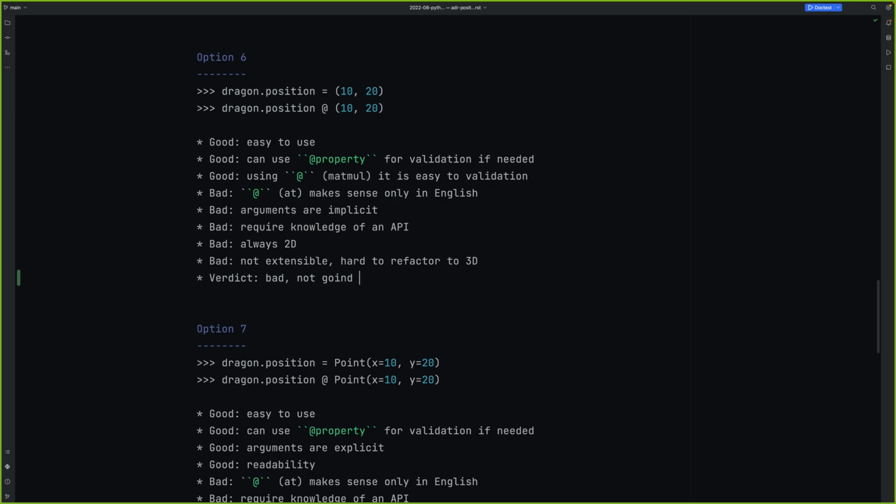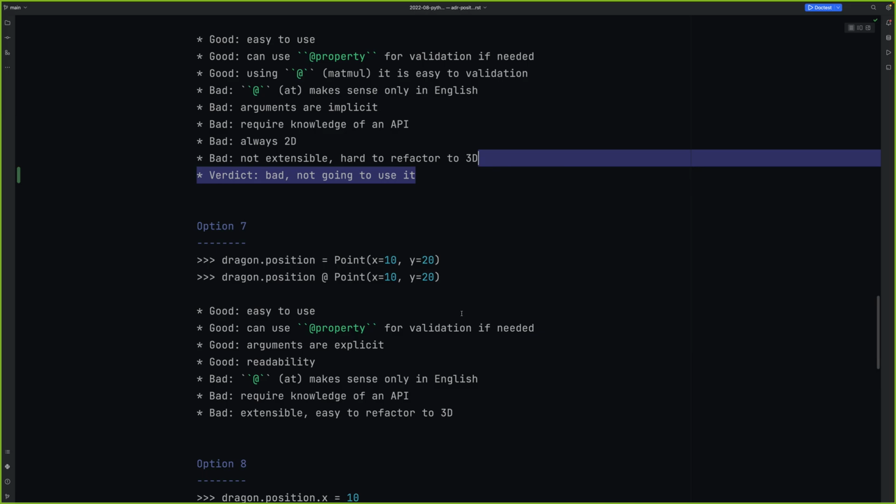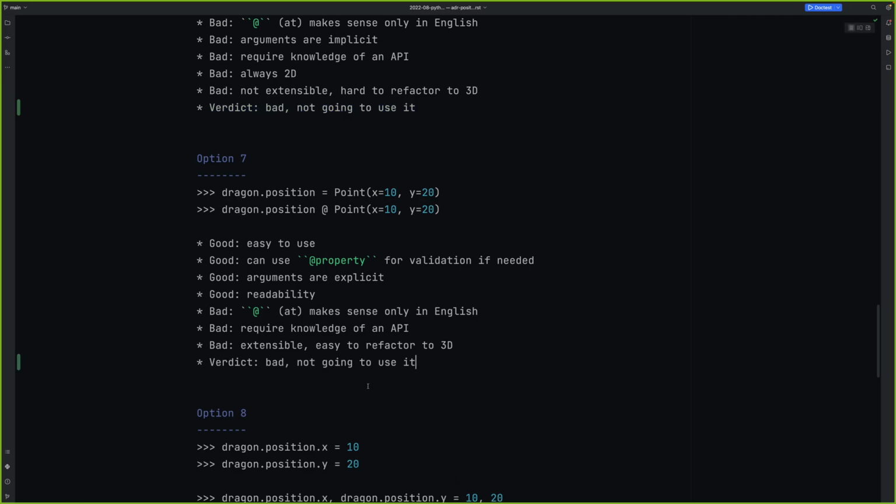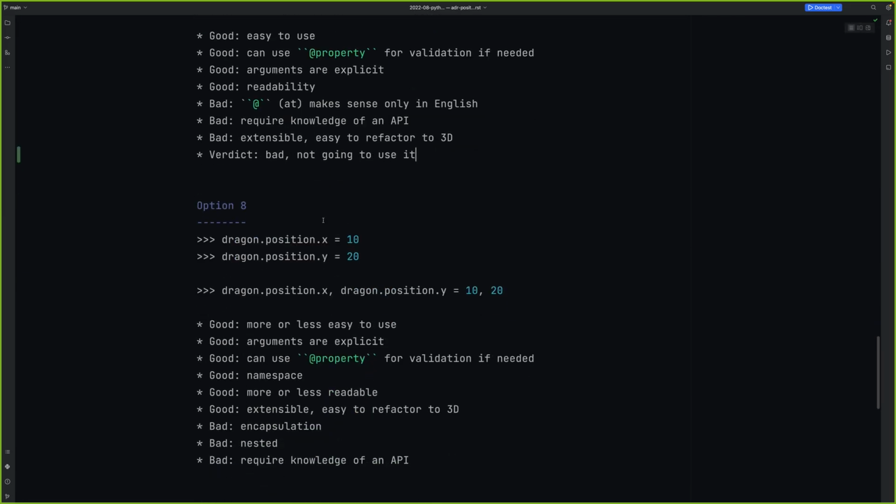Not going to be used. Okay, option 7. The option 7 here. Bad. Not going to use it.